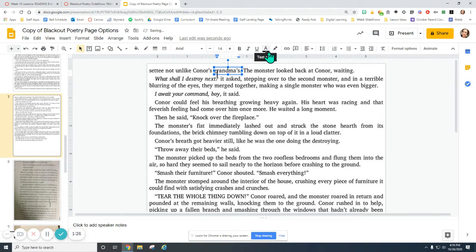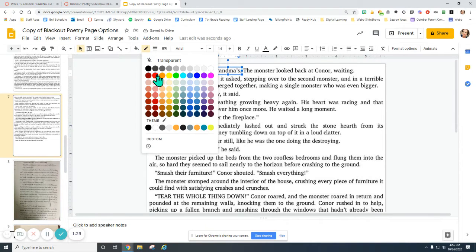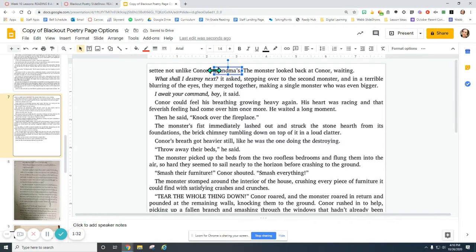So a word that stands out to me is grandma. So I'm going to change the color of this to red so that it really stands out, okay? So I'm just going to kind of make that a little bit bigger. Let's see, what else? I think the word monster stands out to me right here. I like the phrase a terrible, so I'm going to choose that one too. Let's see. Blurring is a good word, so I'm going to pull that one. Heavy is a good word, so I'm going to pull that one.